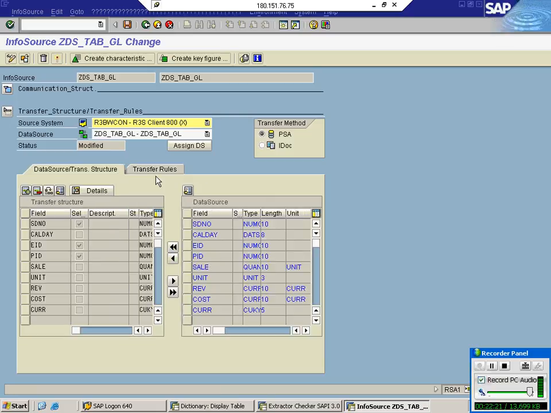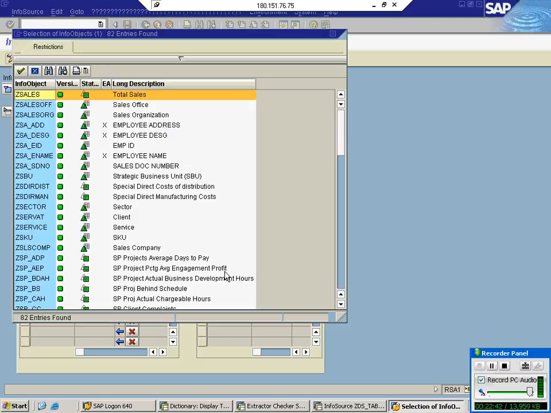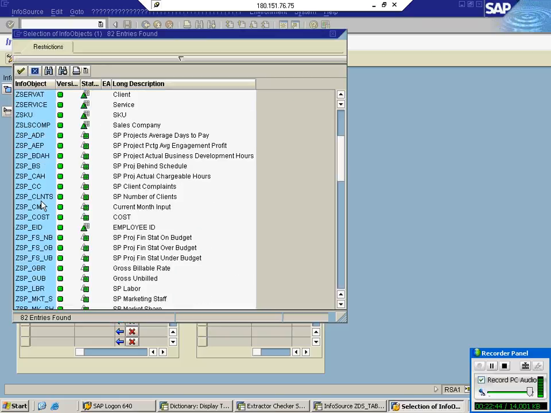Now you can see the transfer structure, which is copied, right? Now I need to fill the relevant BW columns here. Then I have to apply the mapping. Yes or not? So we have got some objects. Let us try to use those objects. I got these objects such as employee ID and all. So I'm going to use this object.